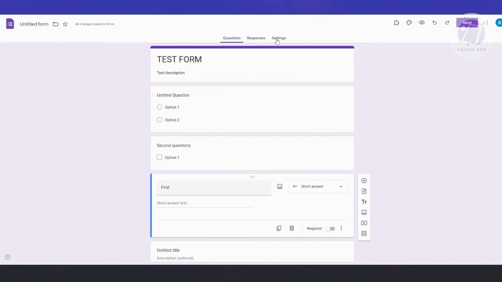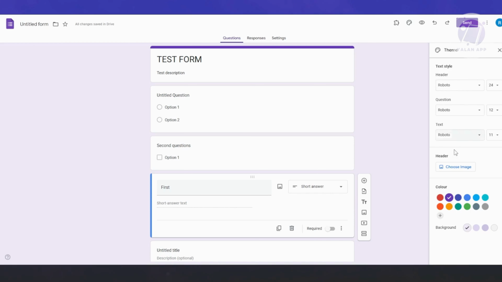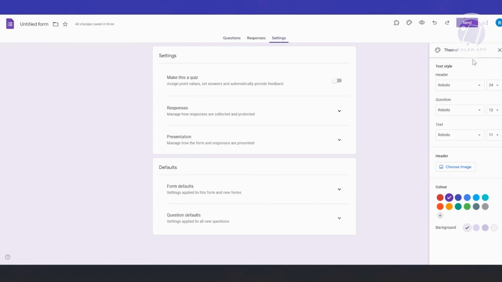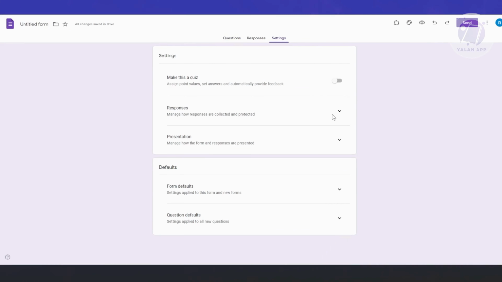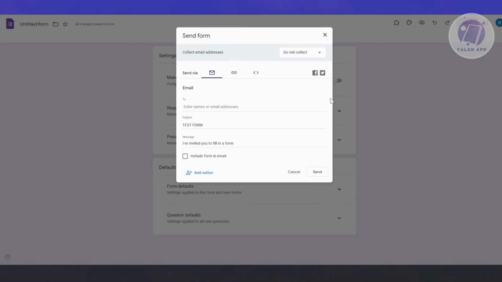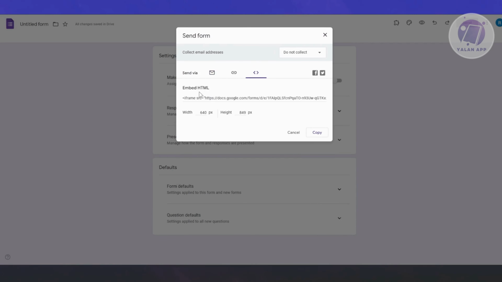But once you've done that, you can go ahead and go to the top right here. You can customize the themes here, as you can see, color, the header, the text that you could use here to match your website here. But once you're done, you can go to settings here, and you can make this a quiz as well. You can view the responses, presentation here. But what we need to do is we want to go ahead and send this or add this. Let's go and send. And from here, let's go and click on the embed HTML. Let's go and click on copy. You could even change the width and height here just in case.